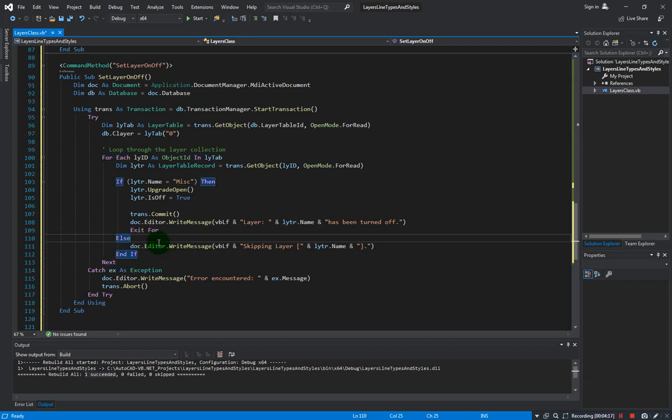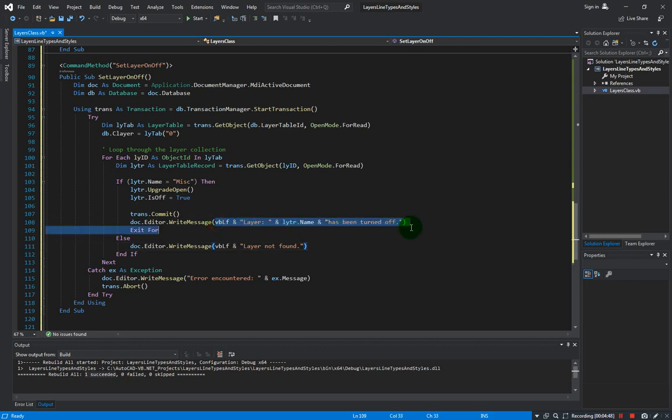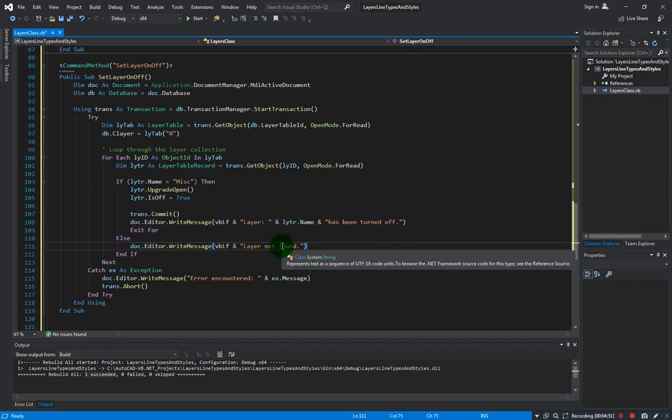And for the else statement, if we did not find it, we can make use of this, or we can just maybe write here that layer not found. You can provide any message you want here, but in this case it will just display layer not found until it finds the layer MISC. Then this will be displayed. Anyway, just leave it as this one here.